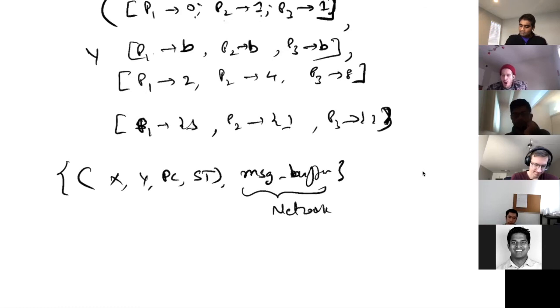So essentially, the message buffer is a set of messages. Let's say 2 power MSG, where MSG is a special type. You have M1, M2, M3 of type message, for instance. So you have a message buffer, which is essentially a set of messages. That captures communication.